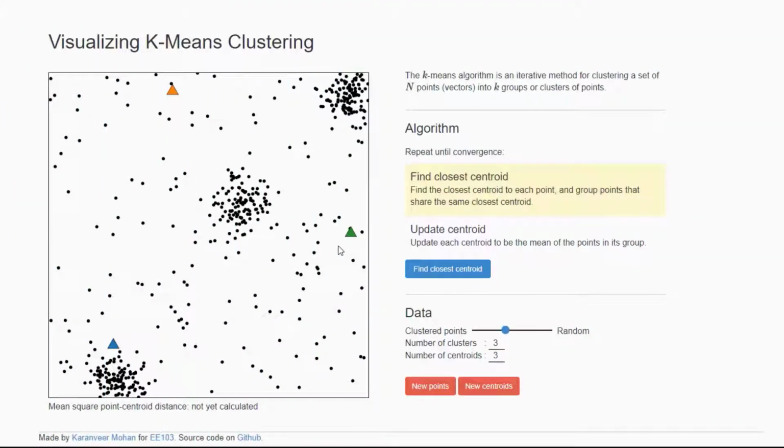To visualize the concepts of k-means clustering, Stanford University provides this visual simulation. Here, each of the black points represents a different data point in my data set, and I have a k equals 3, which gives me 3 centroids indicated by these 3 different colored triangles. These are randomly placed across my data set.